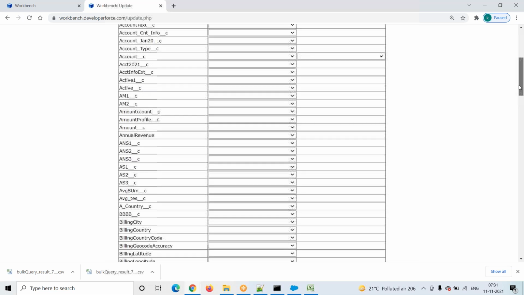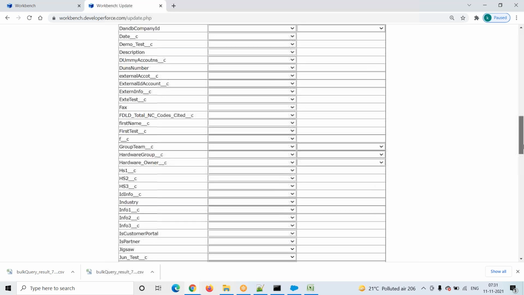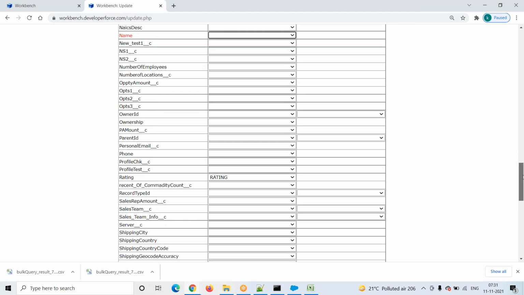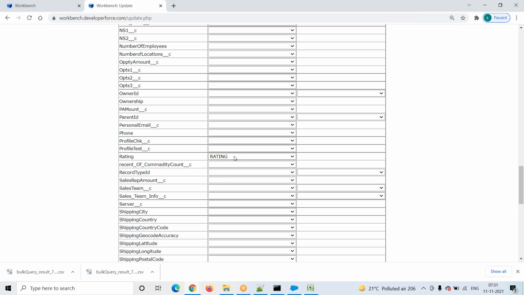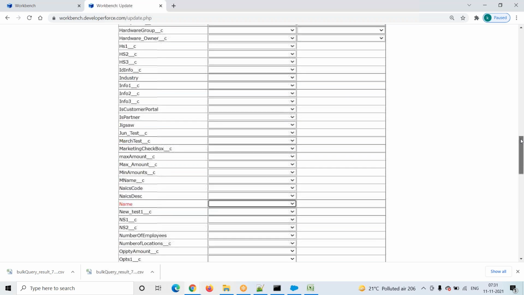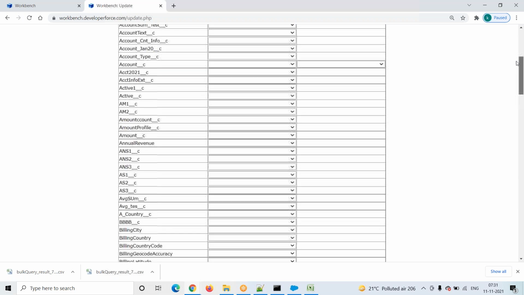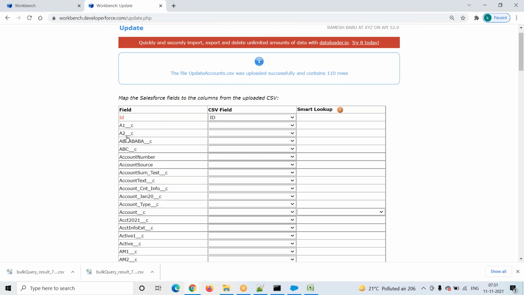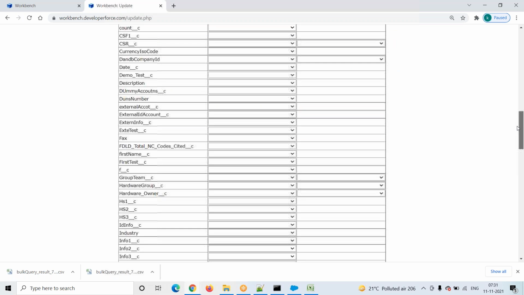Then what about the rating? Go to here. Rating field is there, right? Name is there. See, name. Okay. Name. Now go to here. See, rating is automatically mapped right here. Automatically mapped, right? Name, why is it showing with the red mark? This is a mandatory field. That's why it is showing with the red mark. But here it is not required, because we are updating, right? We are updating. It is not required.